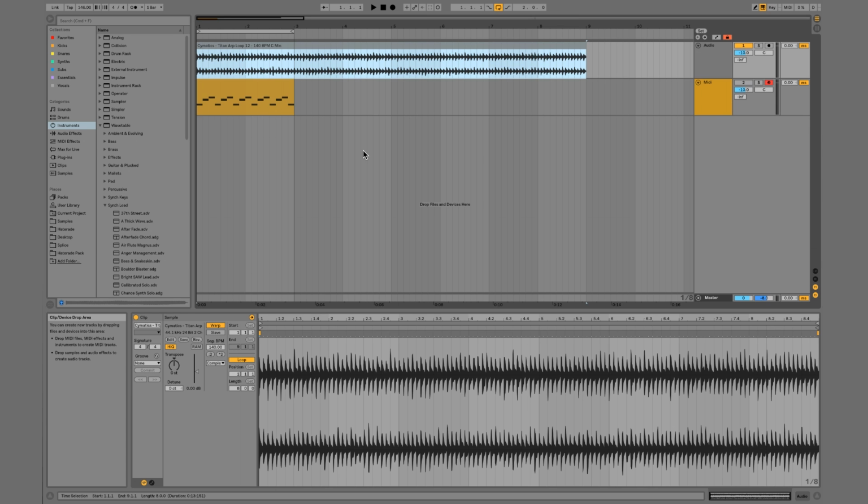So we covered how to get sounds into the arrangement view and session view. Now we're going to go into some editing techniques that you can use in the clip view right here. I have the ARP that we were using earlier.